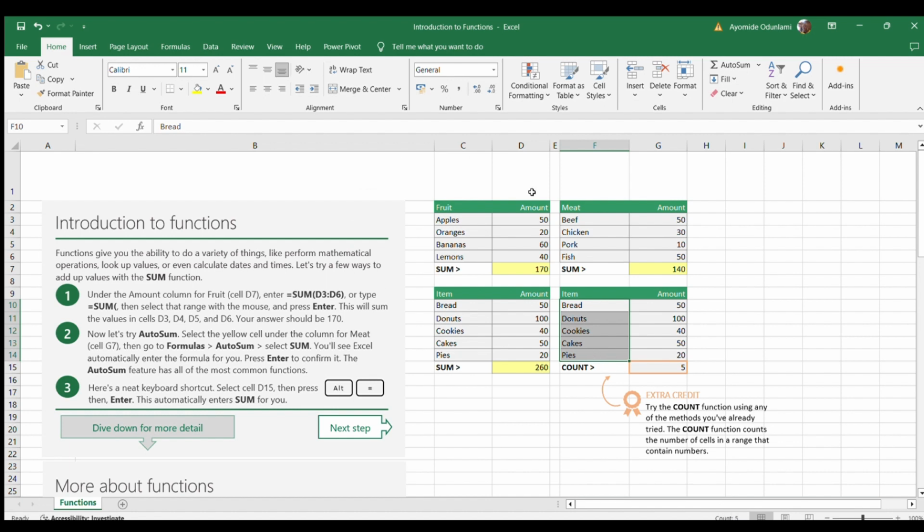So there are different methods by which you can use the sum and the count function. You just do whatever works for you. That will be all for today's lesson.